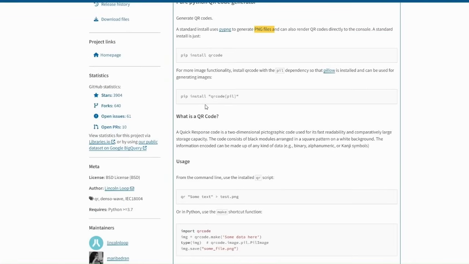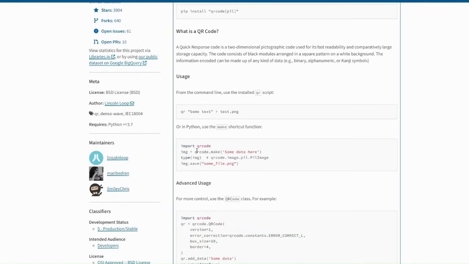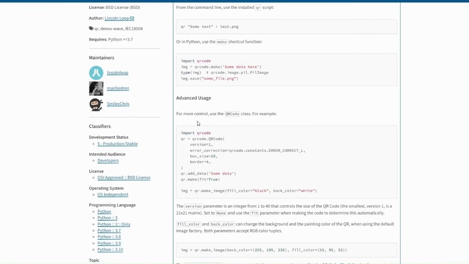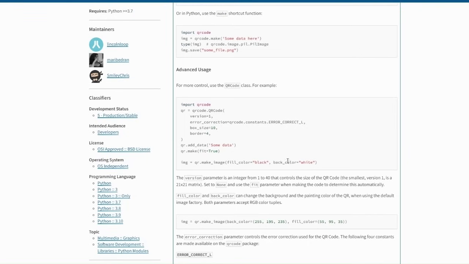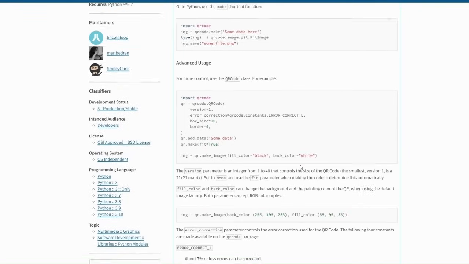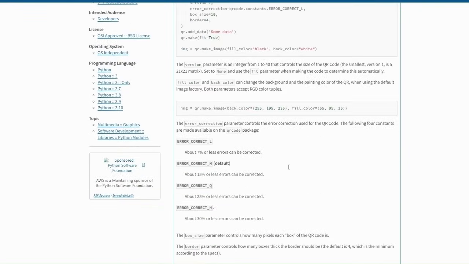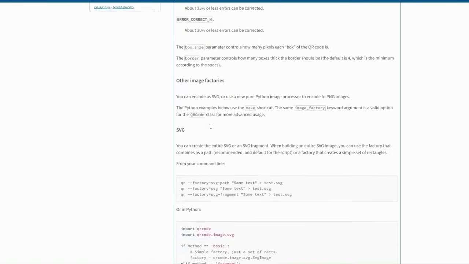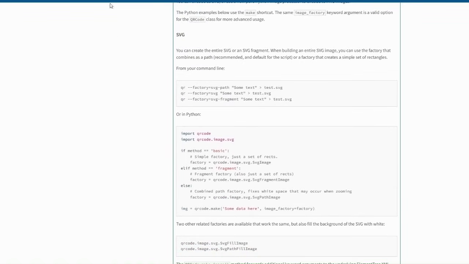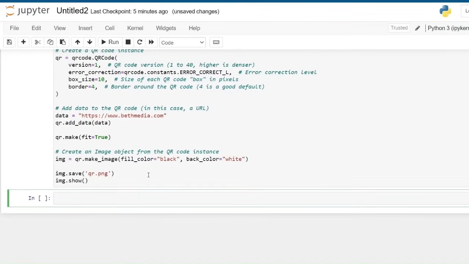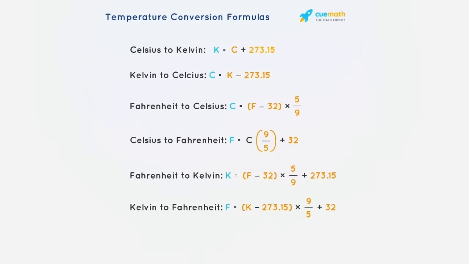First, you install the QR code library and then you import it and then you get the QR code constructor, the version, the error correction, the box size, and the border, and you add your data, and then you make your image, your fill color black and your back color white. Or you can also set different colors for it, and it has different instructions for other things you can do, and you save it in a PNG file. So that's it.